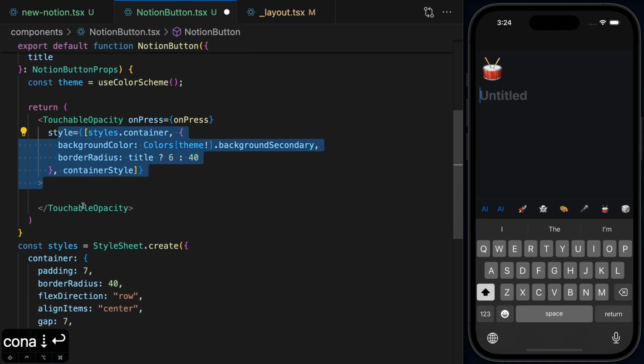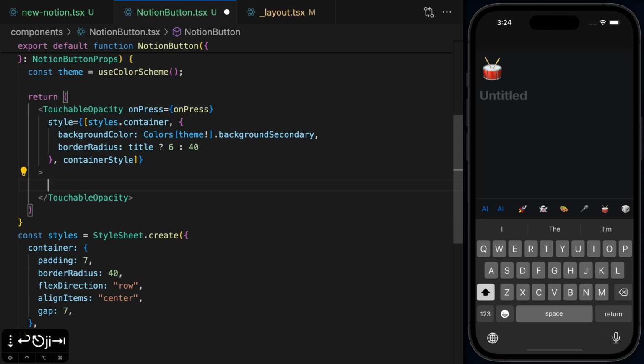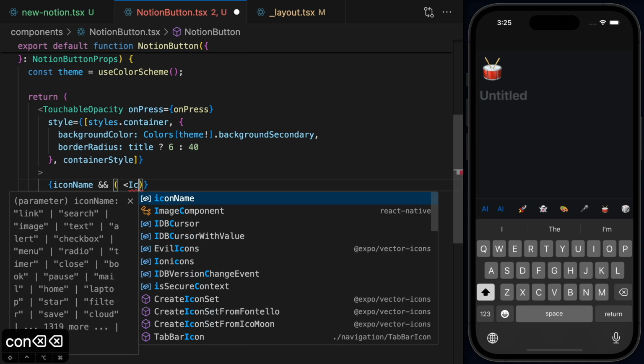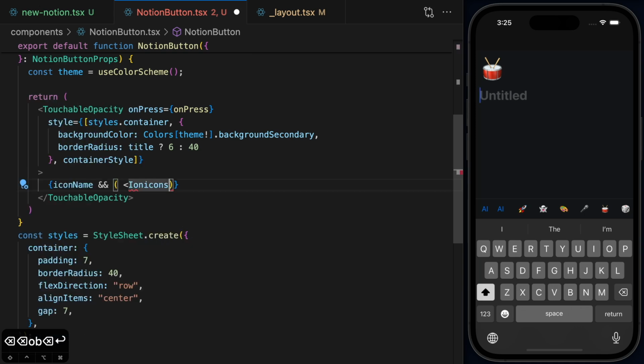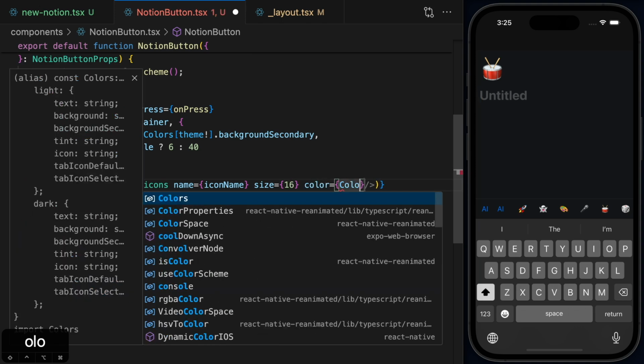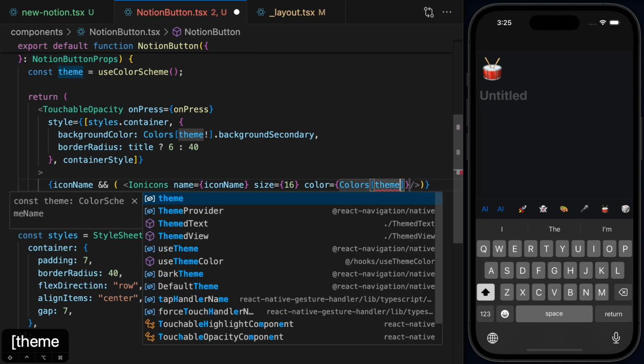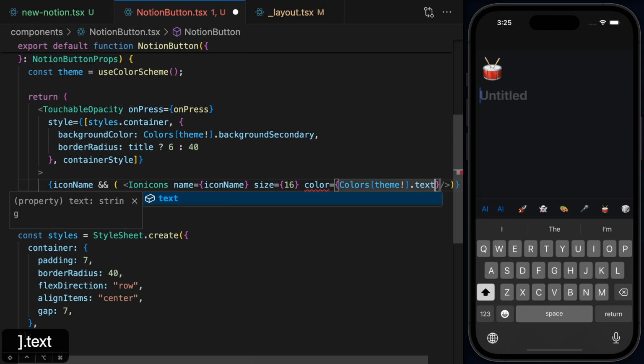Okay, cool. Nice. So this button will have icons. So we can validate if we have an icon name, then I will render the Ionicons. So I'll say Ionicons, passing the name. That will be the iconName that we're getting as property. The size by default is going to be 16. And the color, it's going to be Colors at position theme, either dark or light dot text.